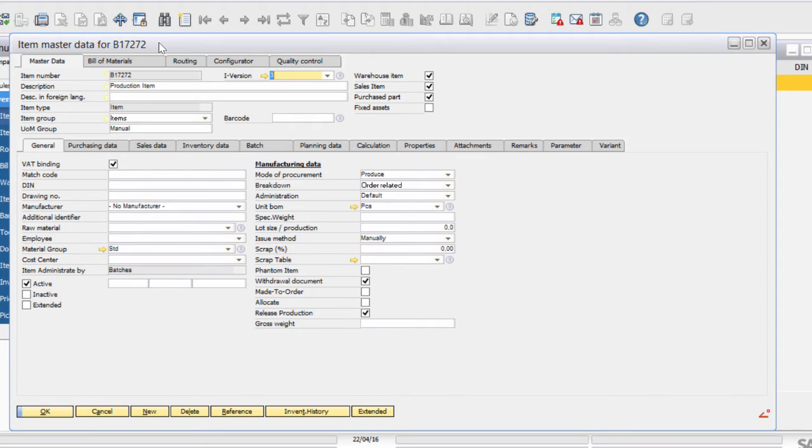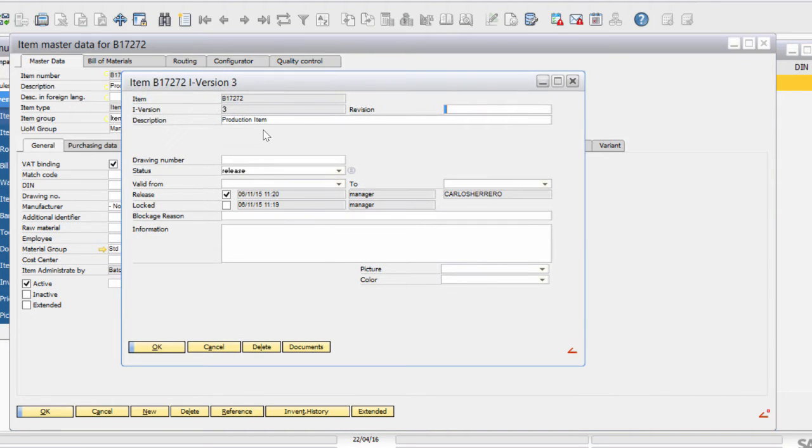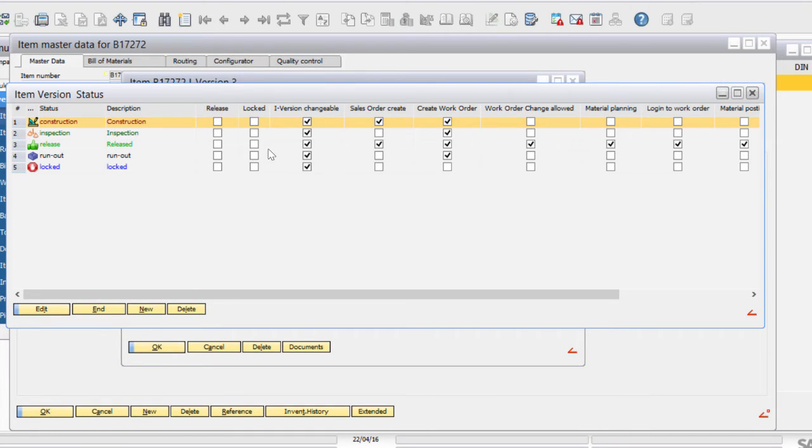If I click on the arrow, then I can go to the version administration screen where we, in this case, are able to see, okay, this is what we defined for the version 3. There is, in this case, not a revision number. We can have a specific drawing number. The status, in this case, is released, but you see we are able to manage different status here. And if I click this button, then we can define exactly what each one of the status means. Of course, you can define different ones by yourself.